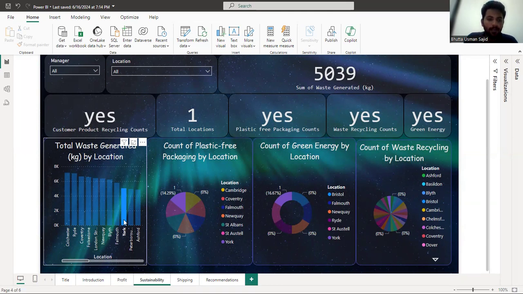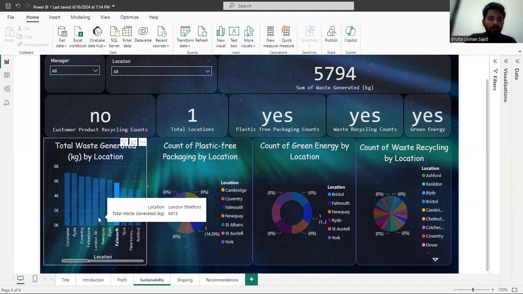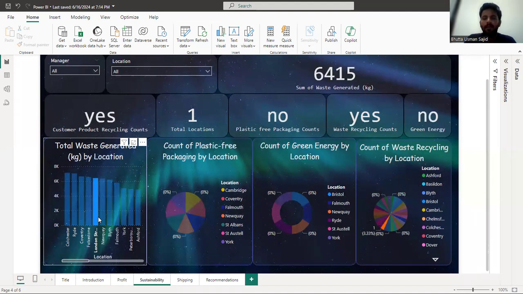Like that, if we want to check another city, Falmouth, the sum of the waste generated is 5,794, and the customer product recycling count is no. The total location we select is 1, and the plastic free packaging count is yes. After that we can check it one by one, like London, Birmingham, Manchester. The others show different stats.